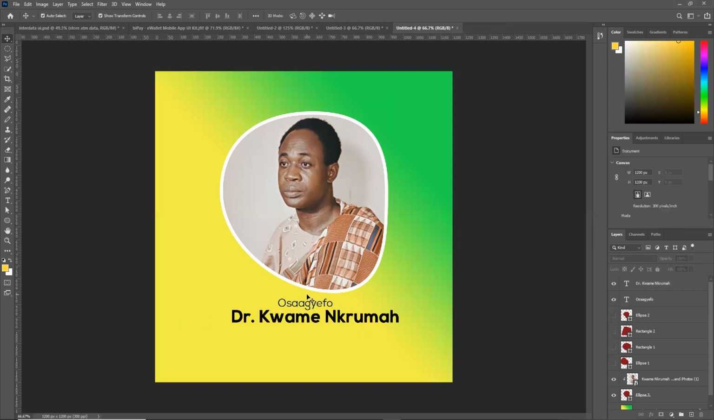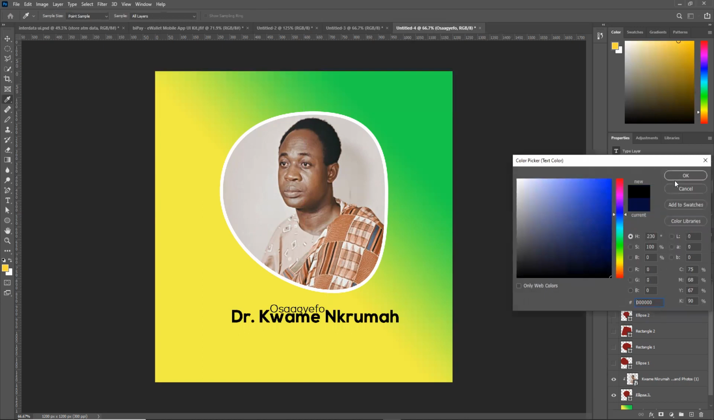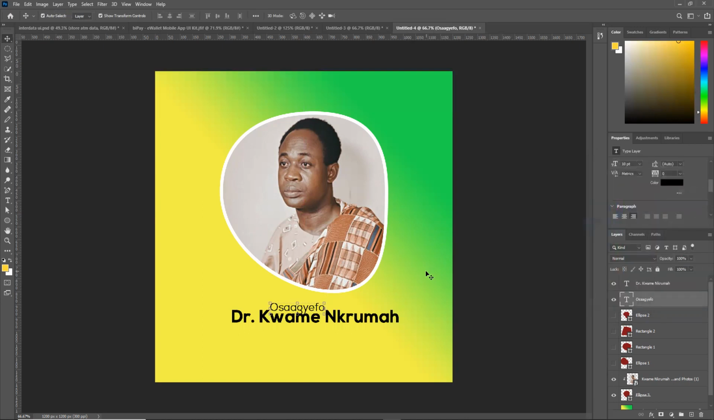So this is a simple design I have done, combining all the things you have learned. That is creating a blob using the direct selection tool on an ellipse, creating a gradient background, then adding the text onto it, then changing text colors and sizes to make them look good.